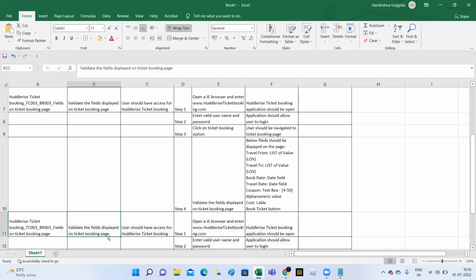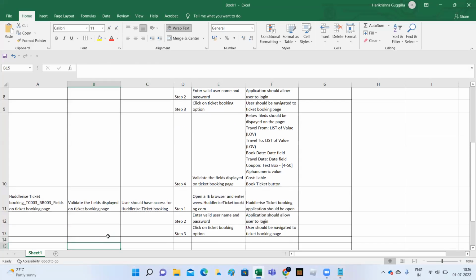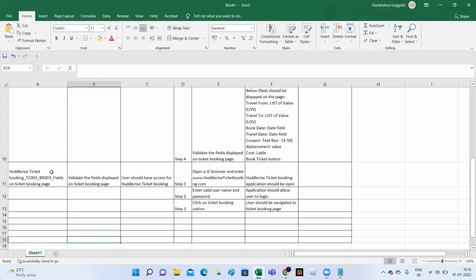Okay, so now I will write a positive scenario. Huddle rise, ticket booking. What is the test case number? 4. What is the requirement number? 4.